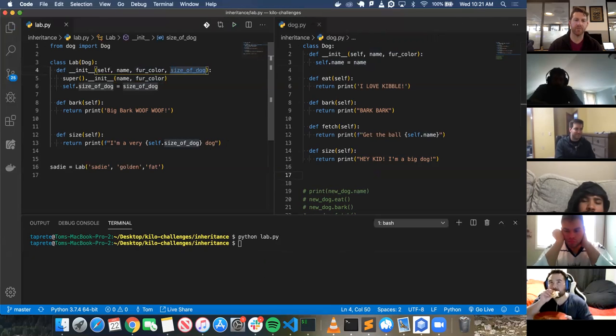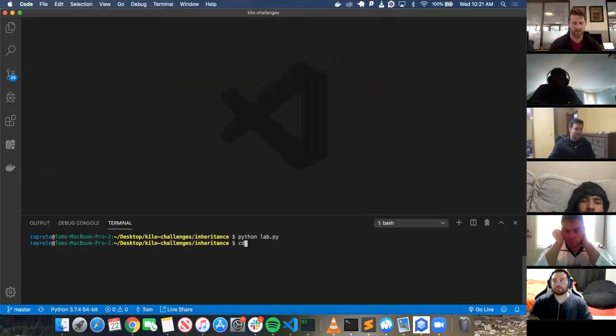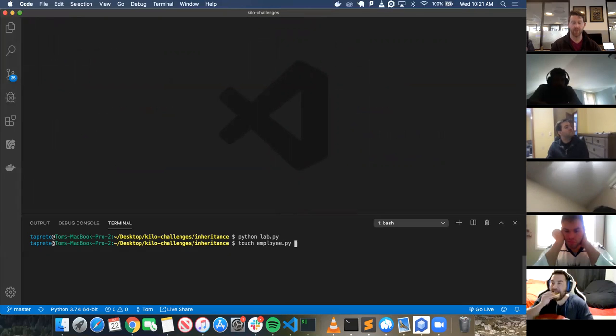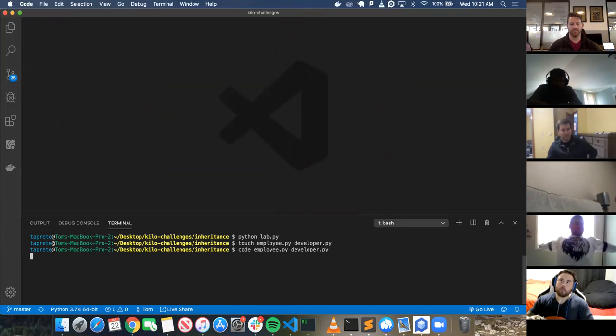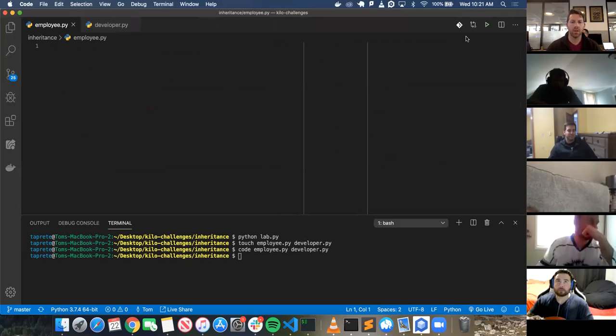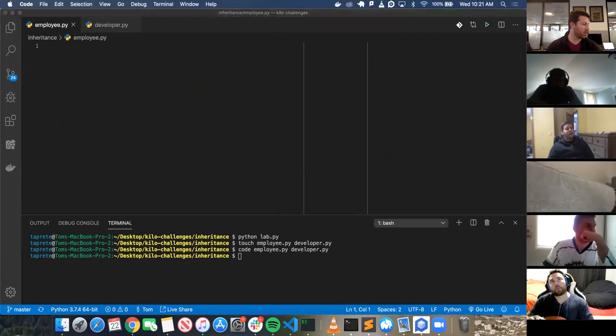What questions do you have with regards to inheritance? Let's keep going. Let's do another one. Let's do an employee class. So touch employee dot py, and let's do a developer class. So everyone's an employee, but people have different positions at companies. So code employee developer. Copy this code over.